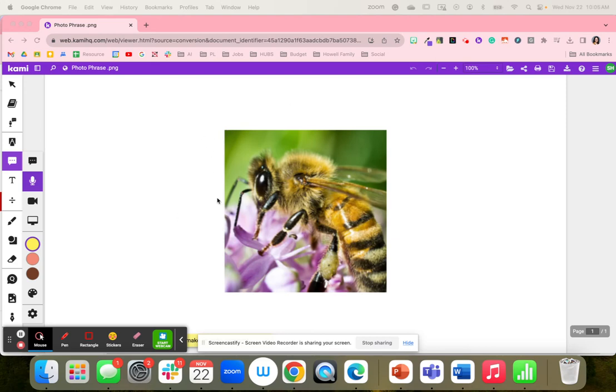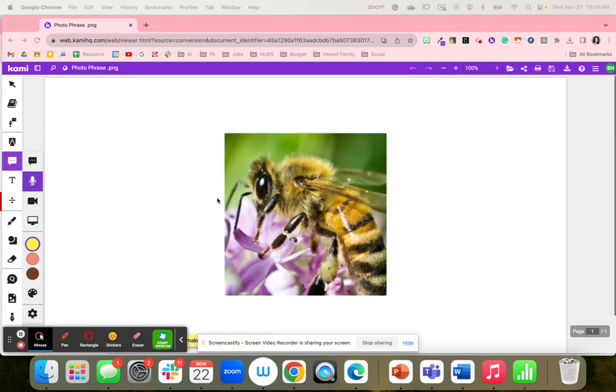So right here, you're going to add an image. So I just added an image onto my Kami document. And for this one, my students are about to read an article about bees. And so again, it's just a picture of a bee.